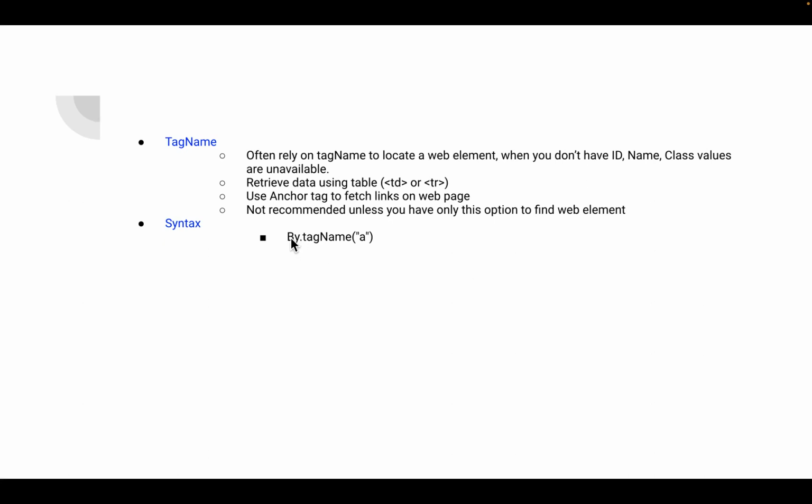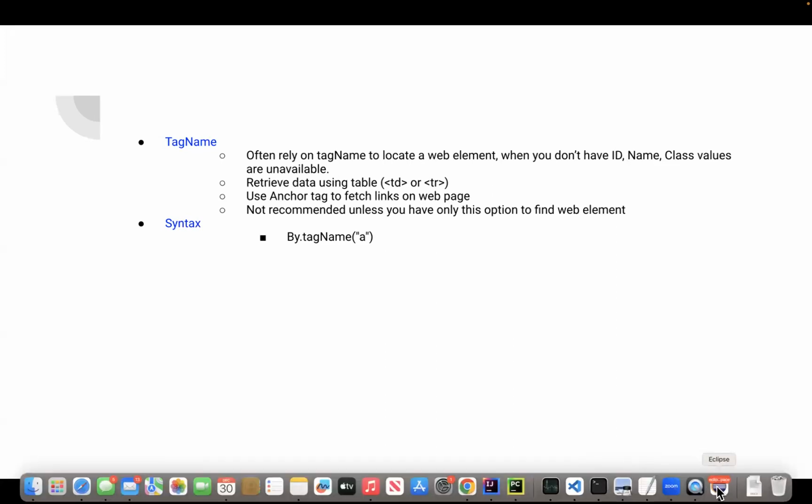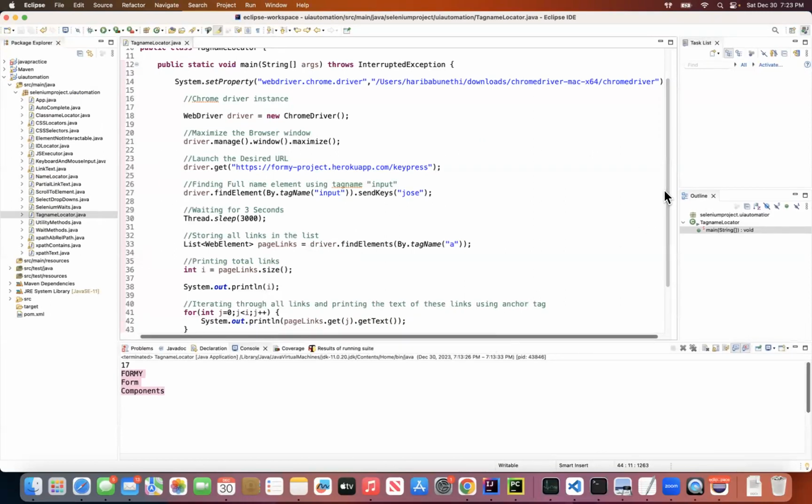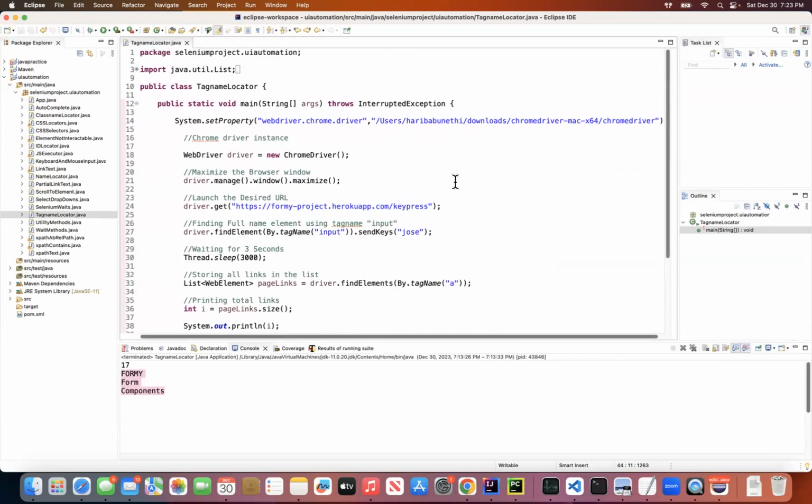And this is the syntax that we should be using to identify the web elements using tag name: By.tagName, and you just need to use the tag name, like input, button, or a, which is the anchor tag, within the parentheses, surrounded by quotes. Now let's open Eclipse real quick, and then we can talk a little bit more about the test case that I have automated for demo purposes. So this is the test case that I have automated.